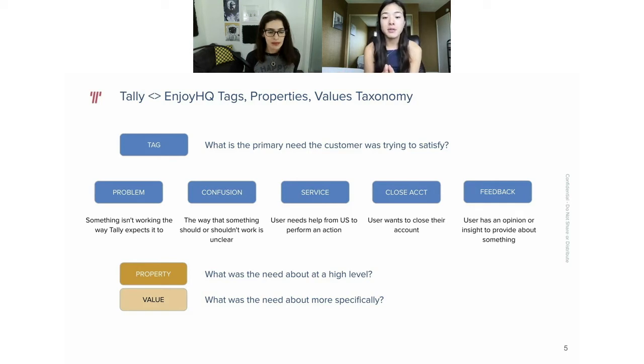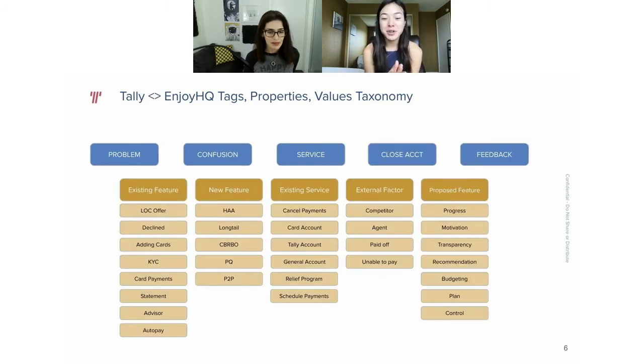So we came up with 5, and the 5 are problems, so users having a problem, confusion, something about the product isn't clear, the user has a service request, the user wants to close their account, or the user has a specific feedback. So they have an opinion or insight to provide about something. And then we wanted to use properties and values to basically add more specificity to those tags or to those needs. Next slide. So here is the very simple version of our tags, properties, and values.